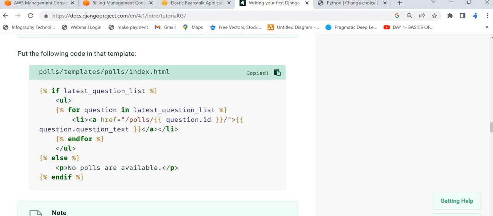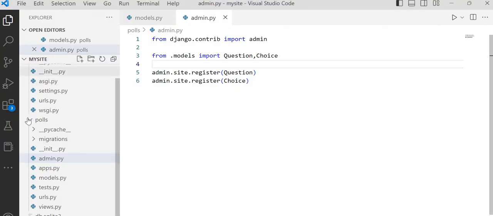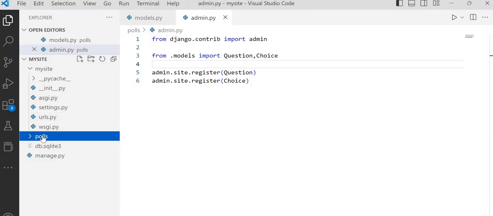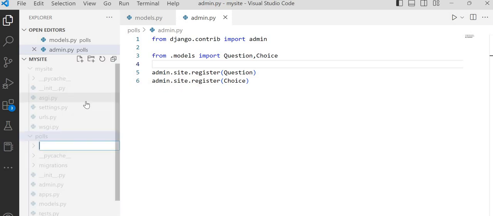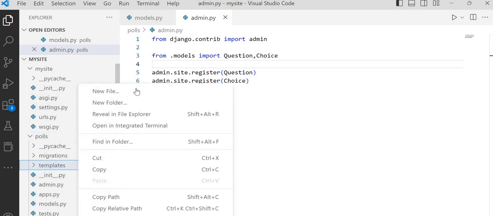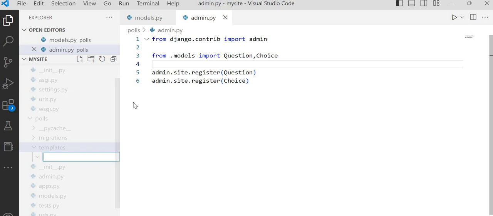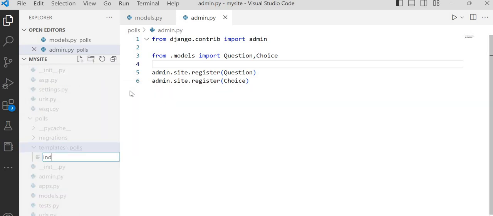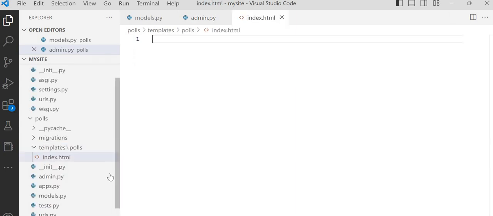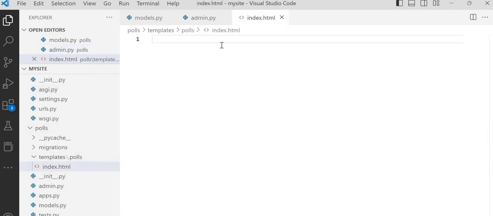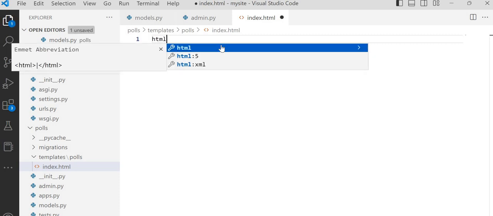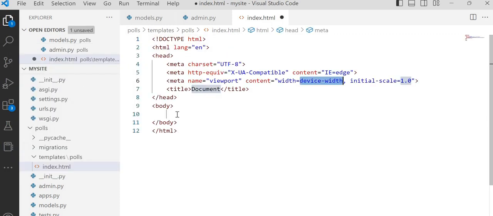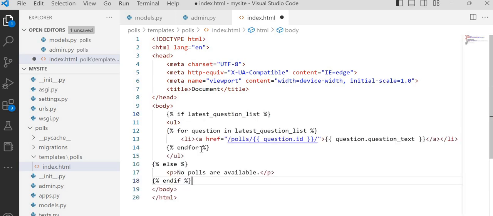I'll first copy this. In polls, click on polls, create a new folder called templates. Inside the templates create a new folder called polls. In polls create a new file called index.html. What you have to do is map this index.html with your view. So HTML, choose HTML5. In the body just paste the code that you had copied.